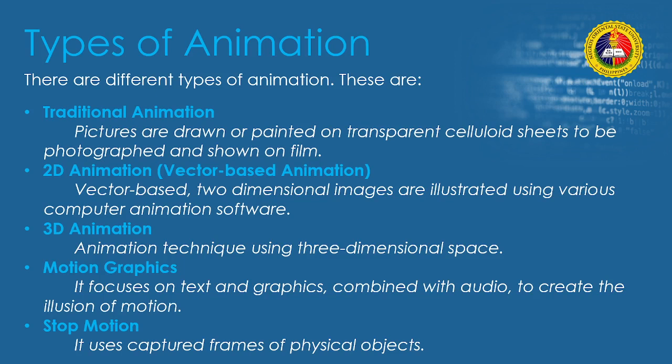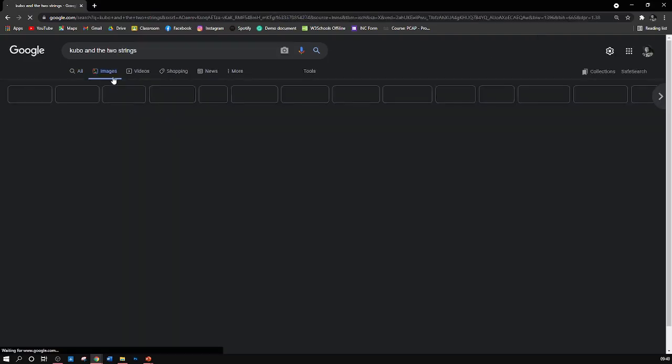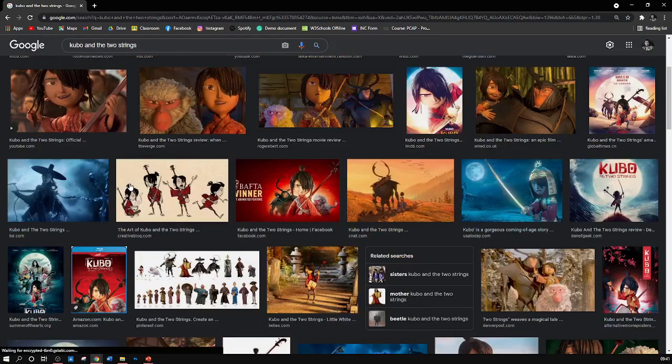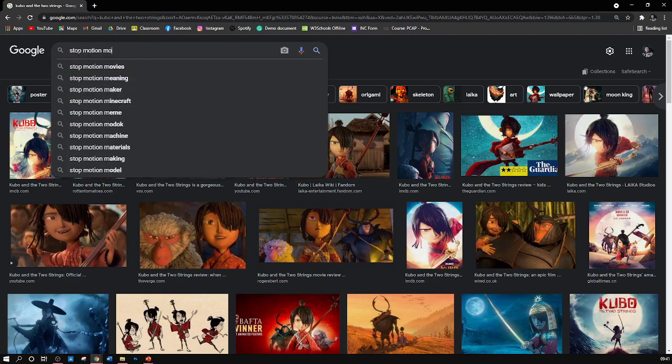So I think one is Kubo. Some of you have seen this movie as well. This is an example of a stop motion movie too. There are other stop motion movies. Let's check stop motion movies.